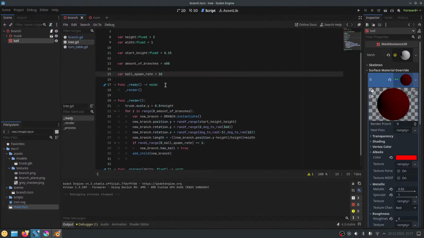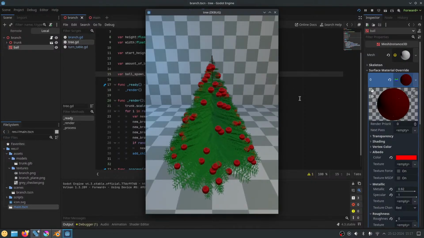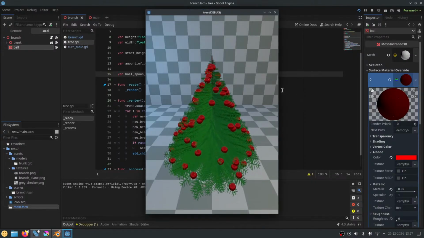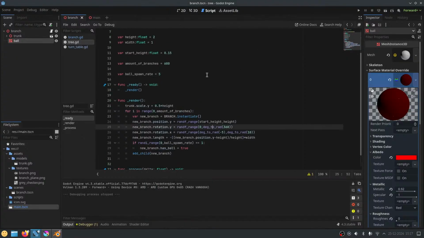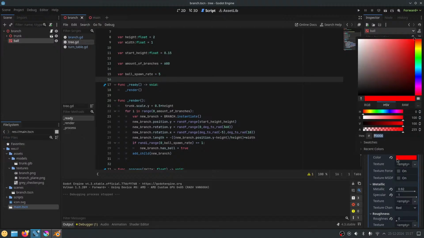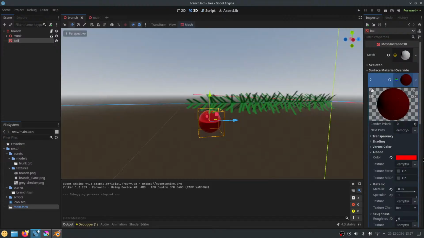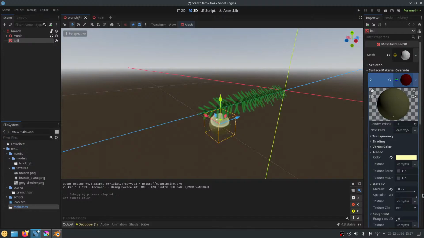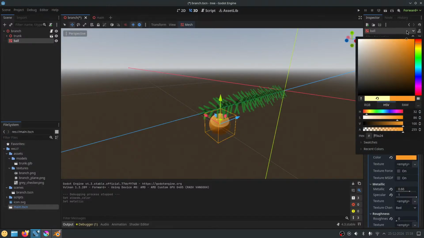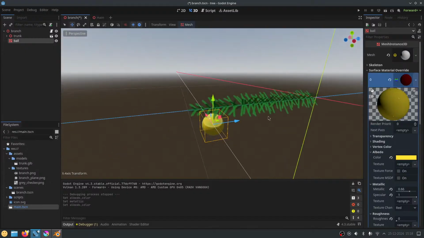I also think the ball amount could be a little higher. 1 in every 5 branch. And then we'll want to create a couple of colors. So let's see. A gold one. Yeah, probably.